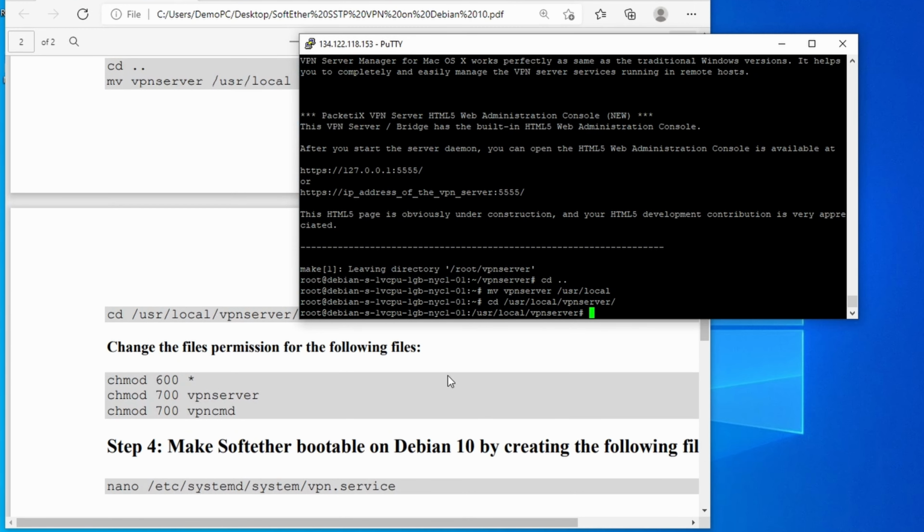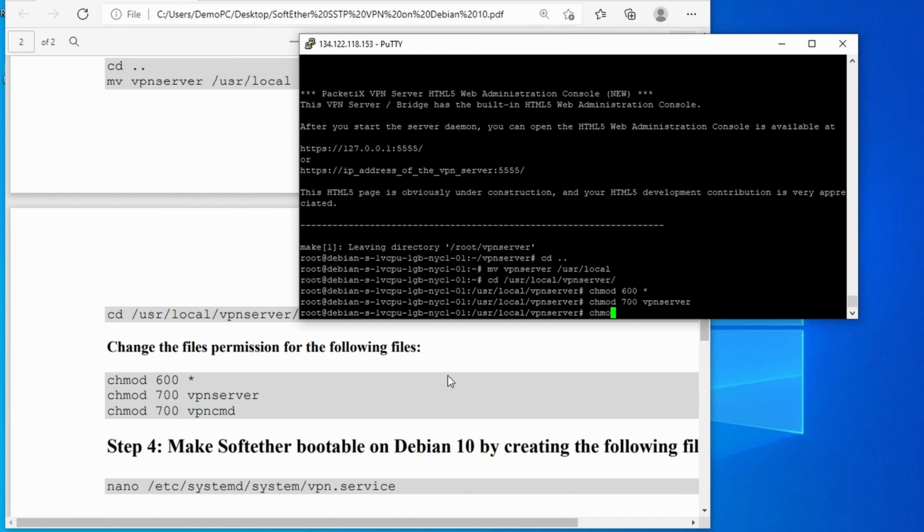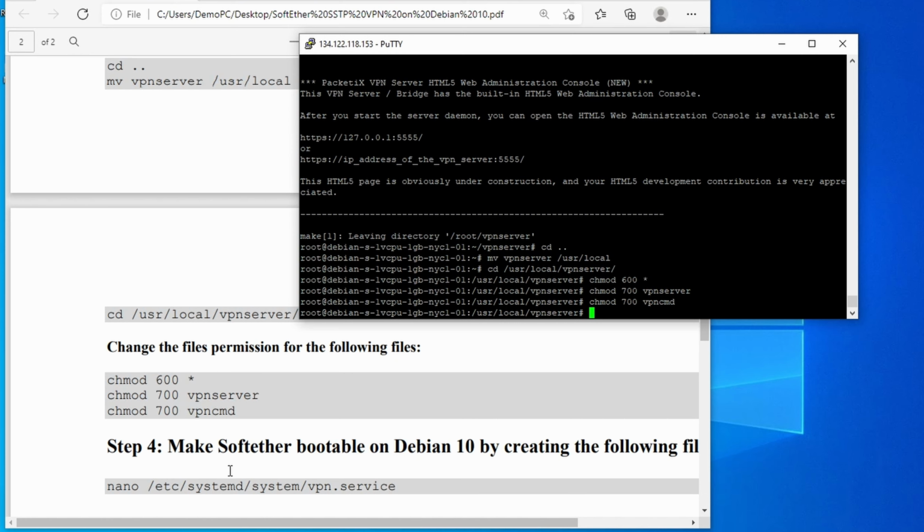Now we need to go ahead and change the permissions. chmod space 600 asterisk. Then chmod 700 vpnserver. Then chmod 700 vpncmd. There we go.